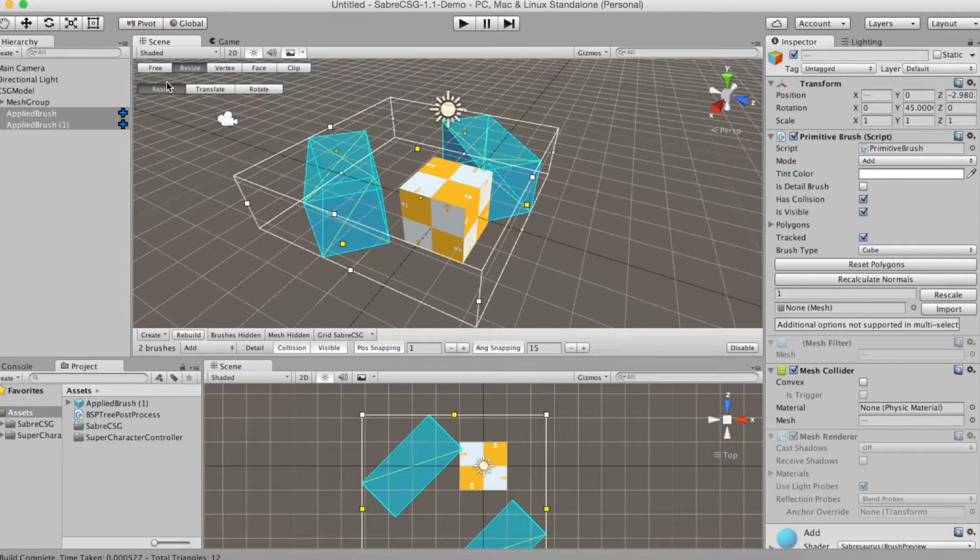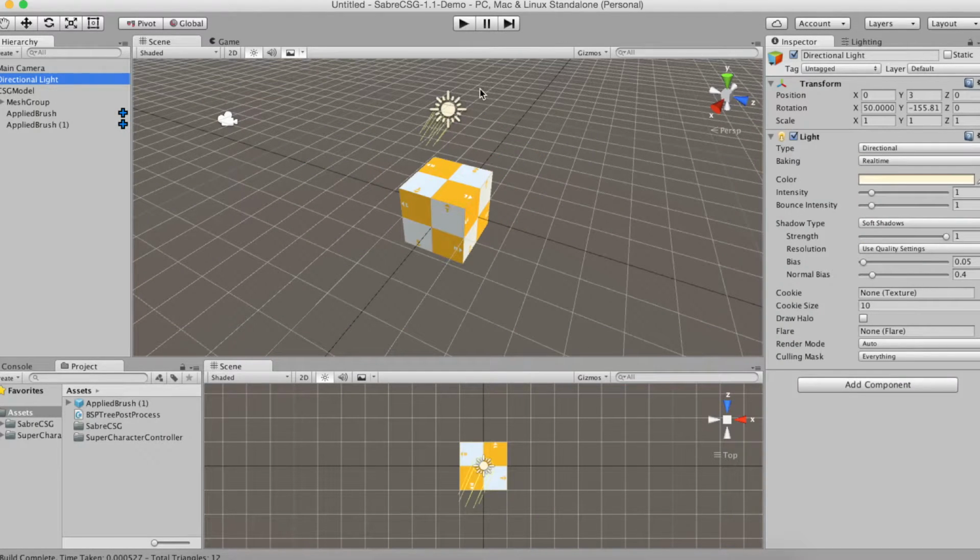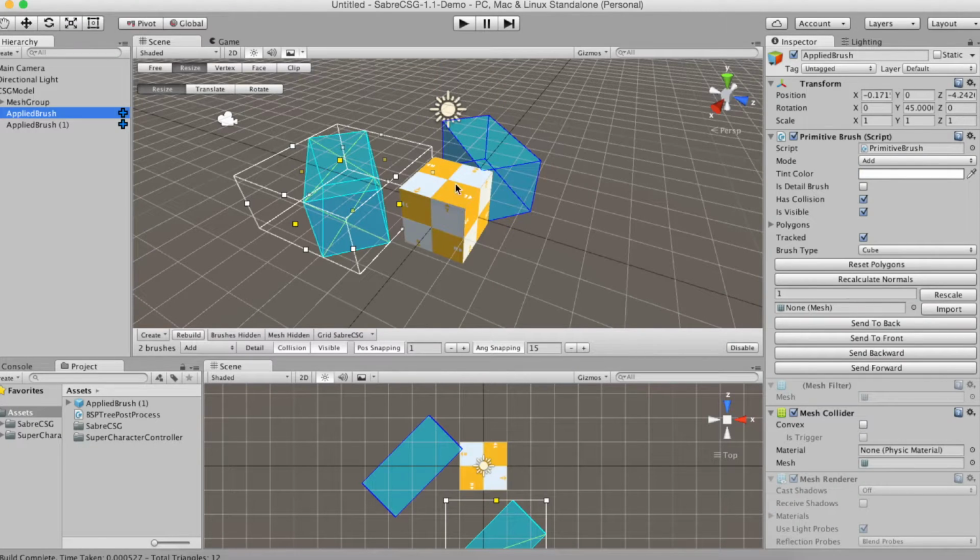Something else which we've improved in 1.1 is SabreCSG will now automatically hide its interface if you switch to another object. So if I switch to, say, a directional light, it will automatically hide and I can manipulate that light, and then as soon as I select one of the CSG objects again, SabreCSG will come back.